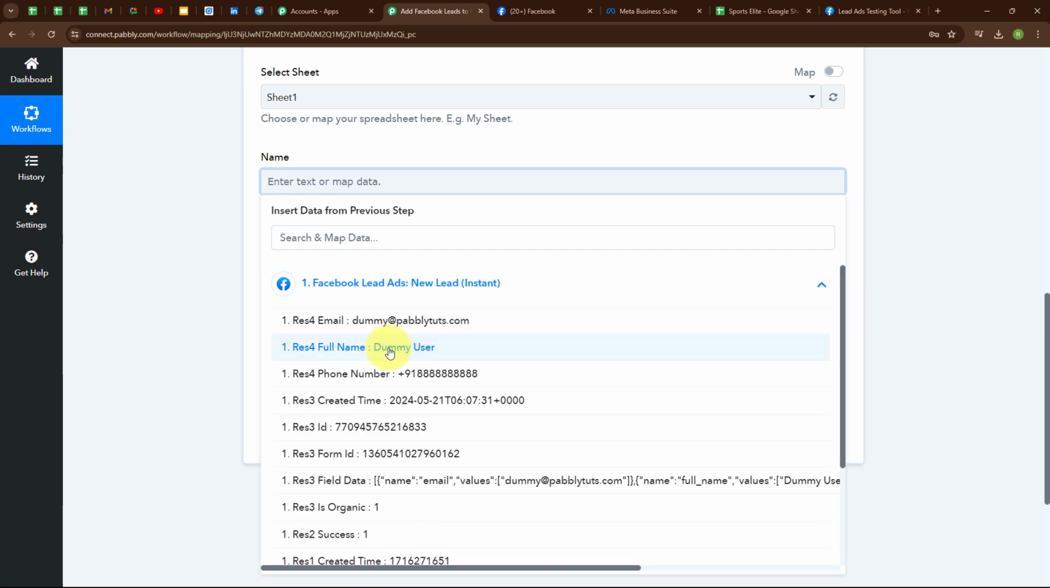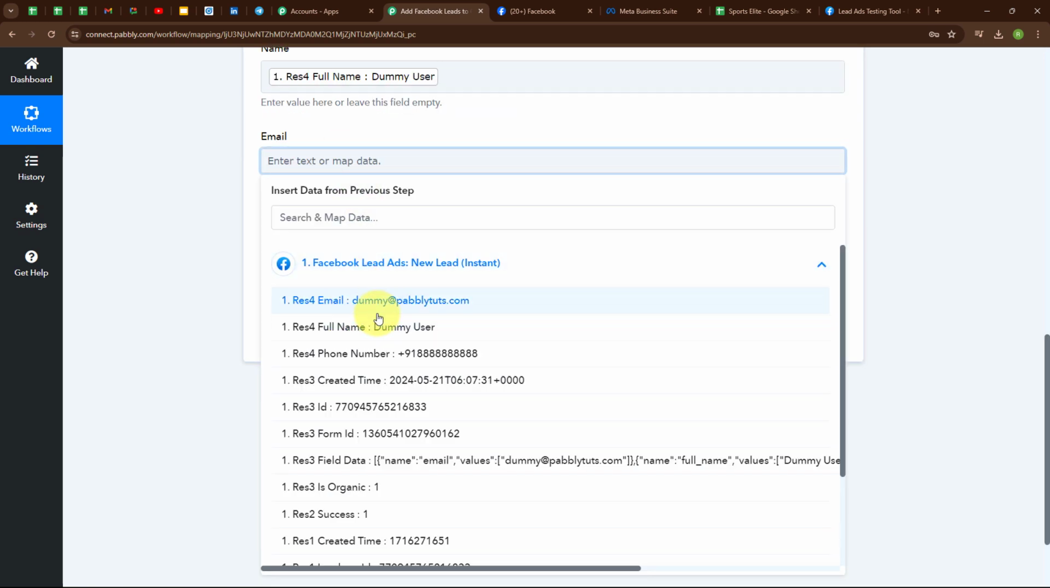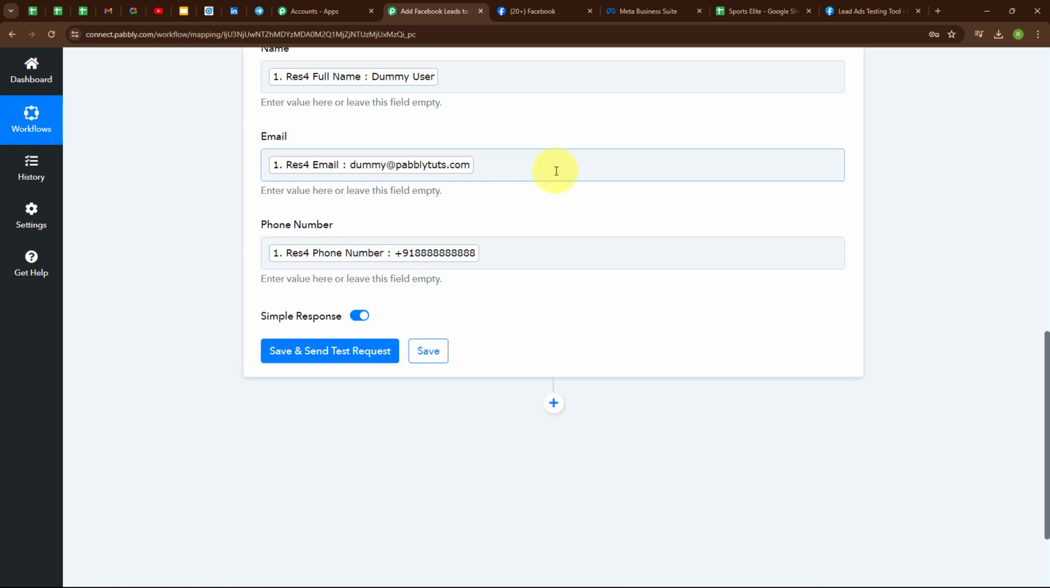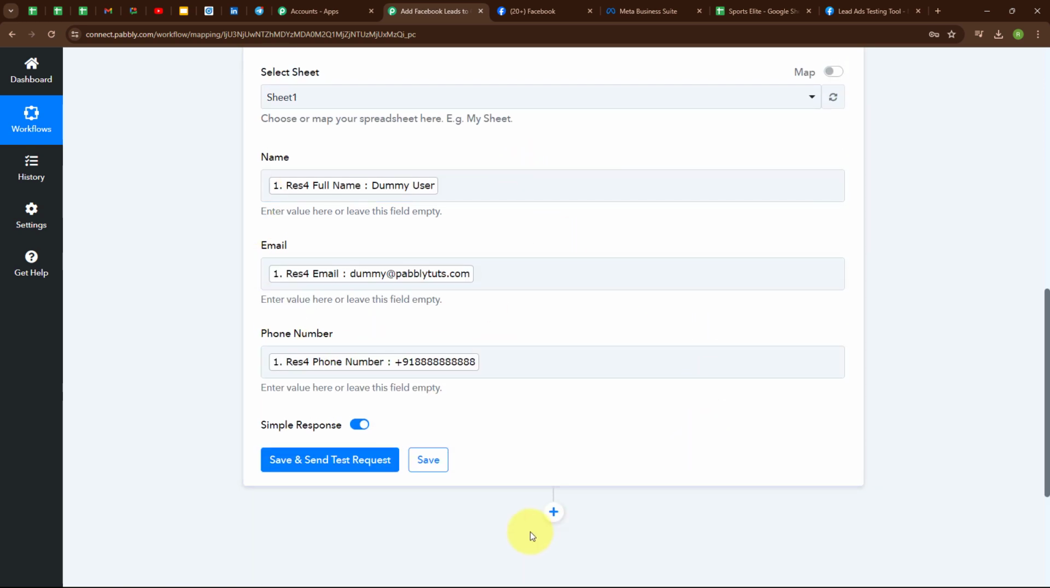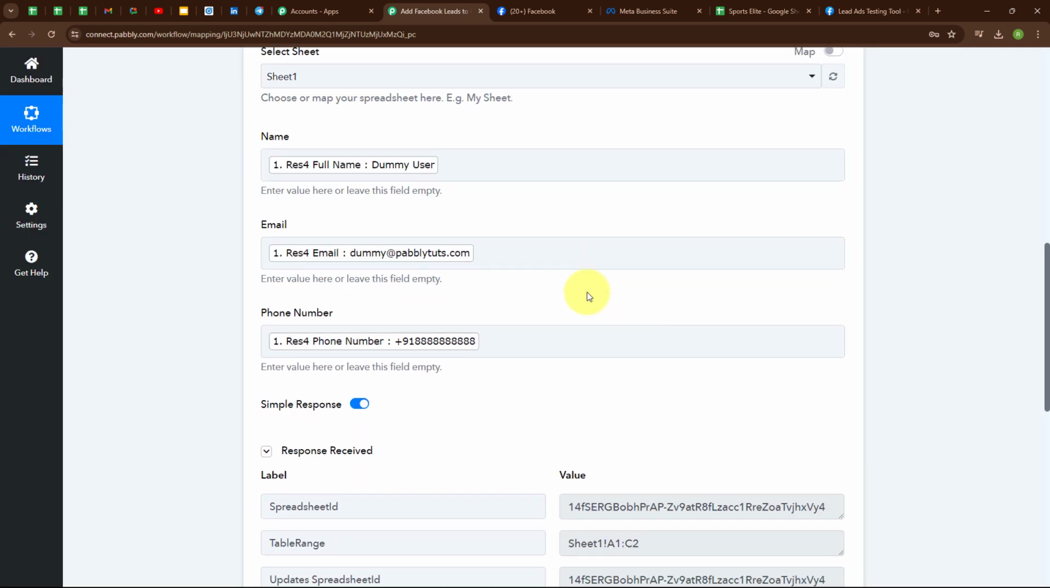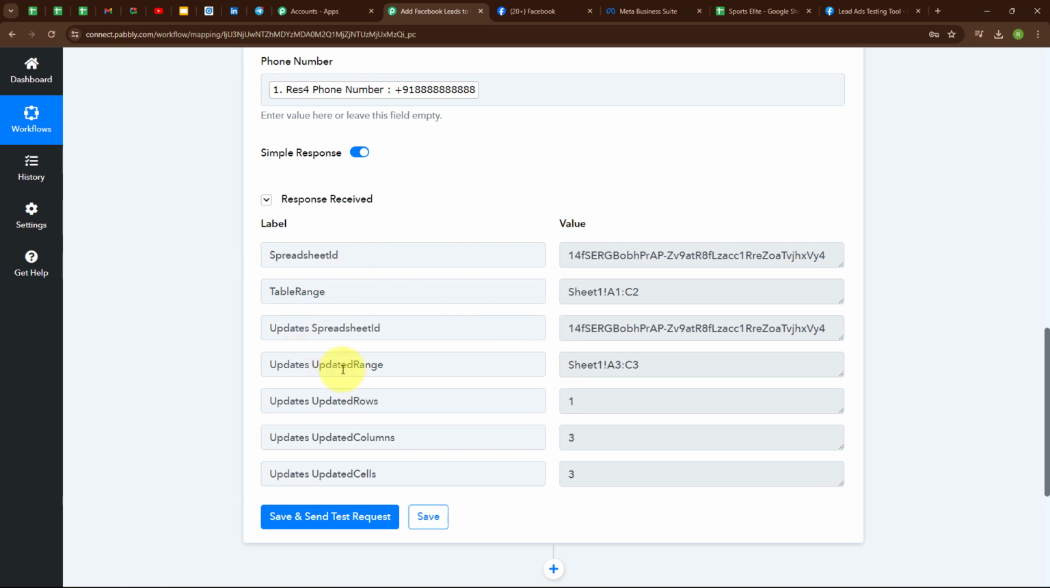So here I'm going to map the full name. Here I'm going to map the email. And lastly, here I'm going to map the phone number. So I've mapped all the details and now I'm going to click on Save and Send Test Request. And here you can see we have received a successful response. So now let's go and check our Google Sheet.